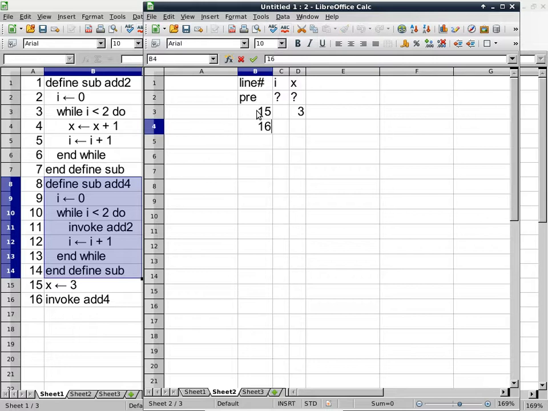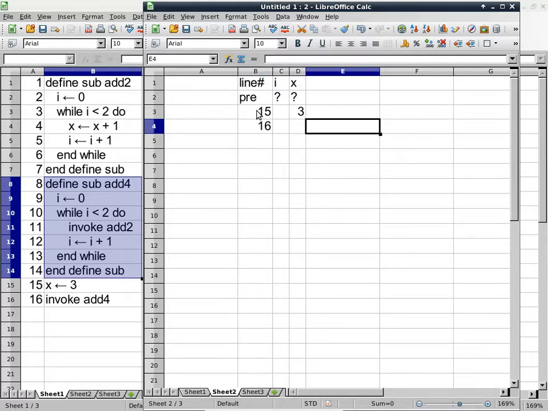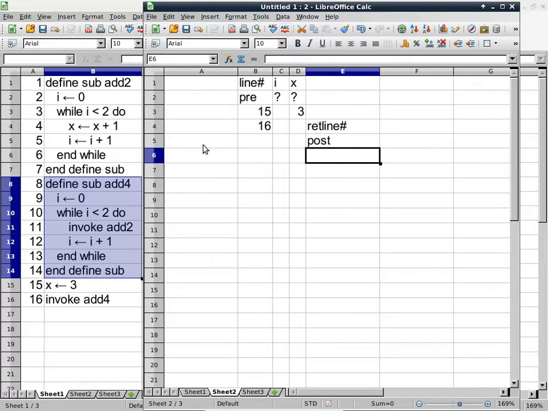Line 16 is an invocation of add4. So when we invoke a subroutine, we have two things to do. Allocate the leftmost available column, in this case it's column E, and use it to remember where we're supposed to go back to when add4 finishes. In this case, we're returning to post because line 16 is the very last line of the program. So when invoke add4 is done, we are actually done. There's nothing else to do. The second step of invoking is going to the subroutine starting on the first line in the definition of the subroutine. We're invoking add4. The first line is line 9.